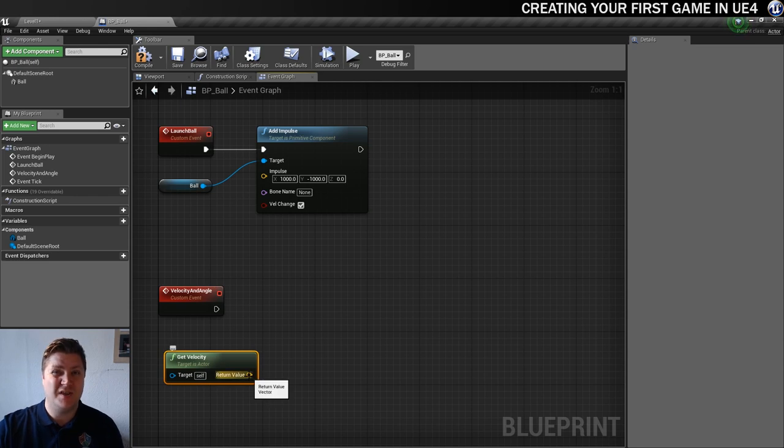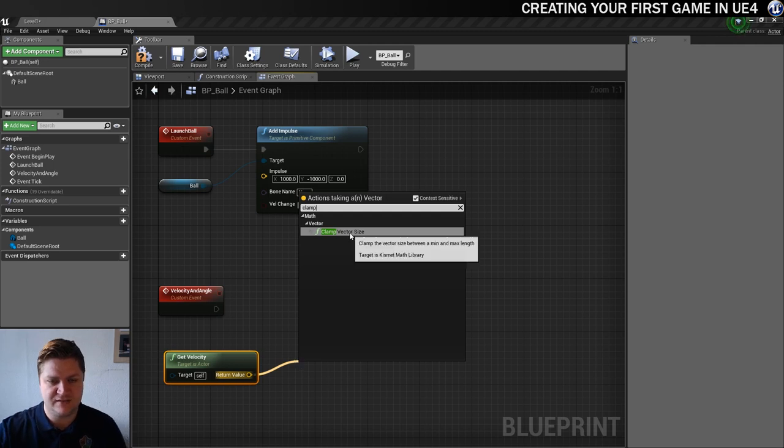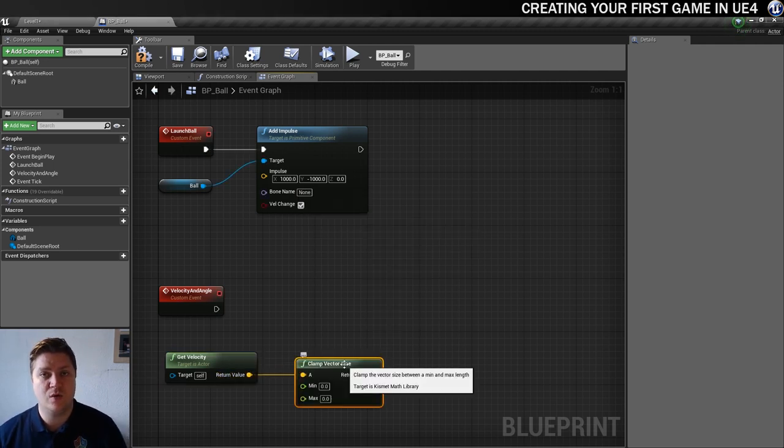And then what we want to do is clamp that. So out of the return value, I'm going to type clamp vector size. What this will allow us to do is to clamp that velocity, the actual speed, to a constant value. You could clamp it between a high and low value, but we want to keep it exactly the same speed, and we'll use this node to do that.